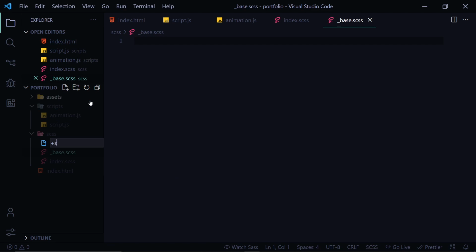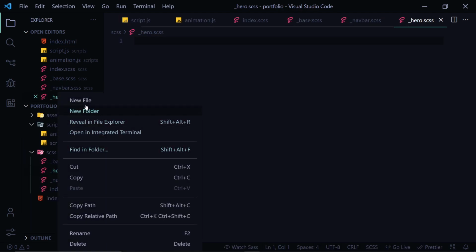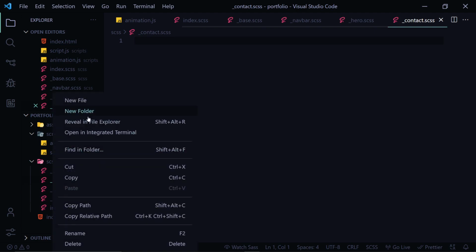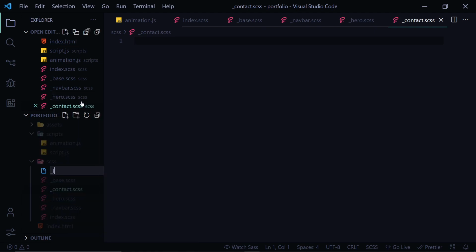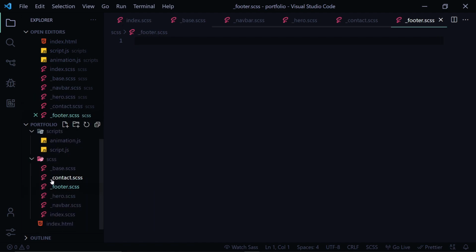then we'll create navbar.scss, we'll create hero.scss, then we will create contact.scss. We'll create footer.scss. Make sure that you write the underscore before the file name, because all these files are partials and this would be imported in the index.scss file.